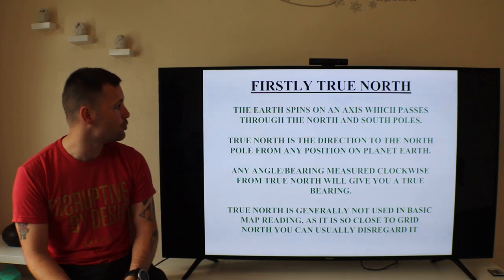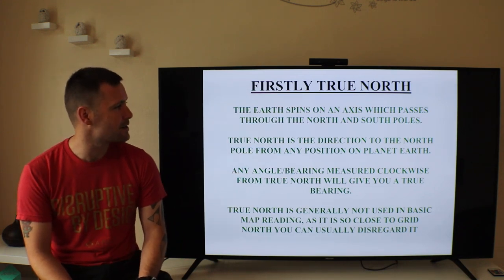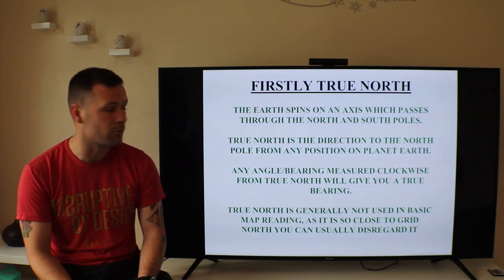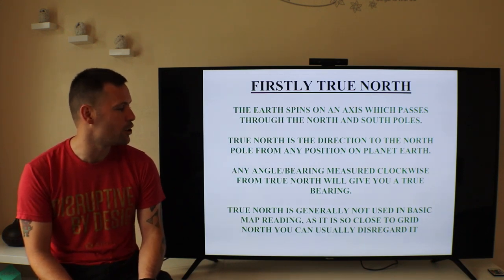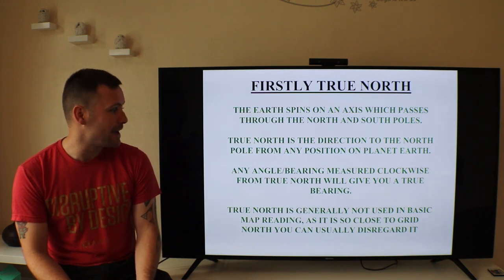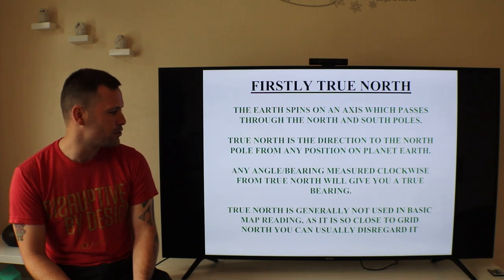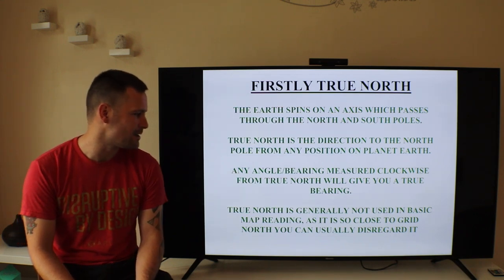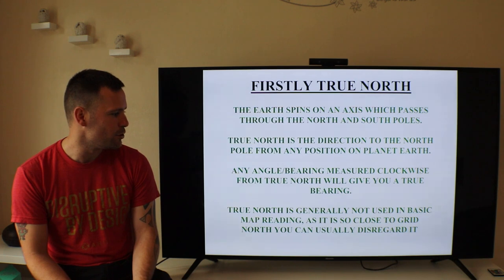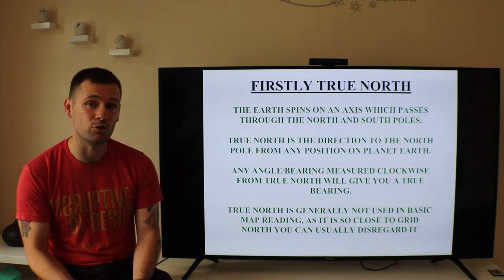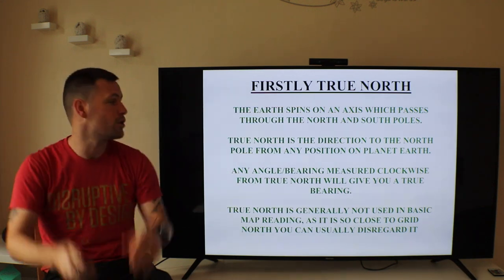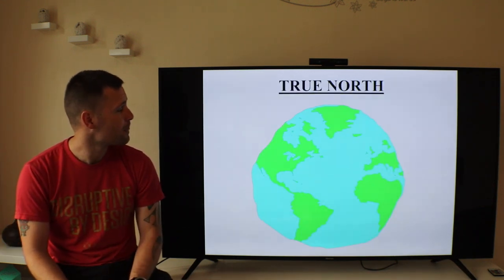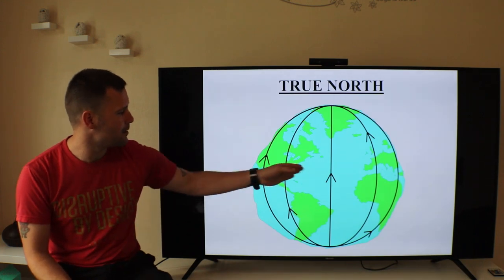Firstly, we've got our true north. The Earth spins on an axis which passes through the north and south poles. True north is the direction to the North Pole from any position on the planet. Any angle bearing measured clockwise from true north will give you a true bearing. True north is generally not used in basic map reading as it is so close to the grid north, you can usually disregard it. As long as you know what it is, it's the North Pole. Anything going up from any angle in the world going up to the North Pole, that is your true north, anywhere in the world.